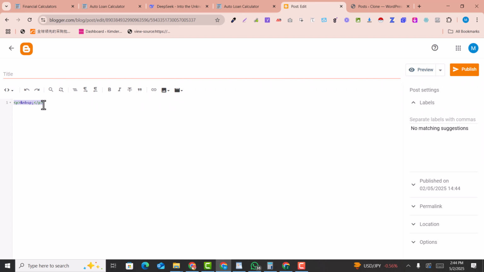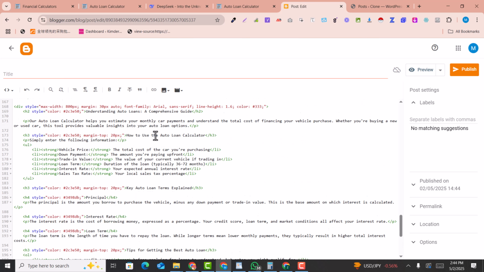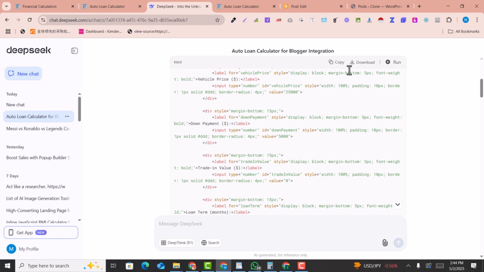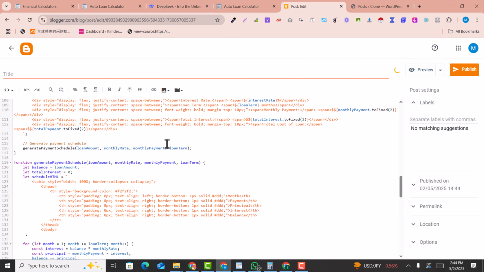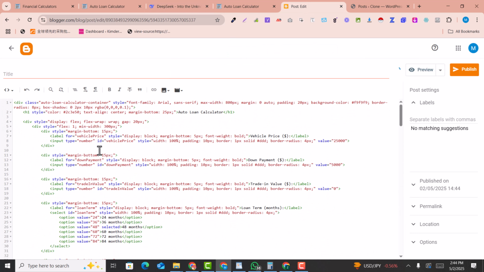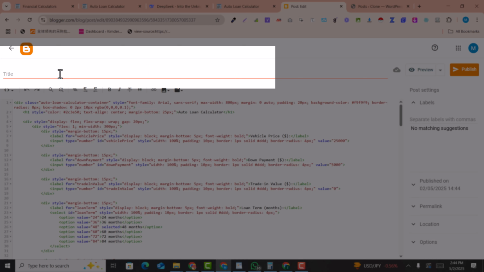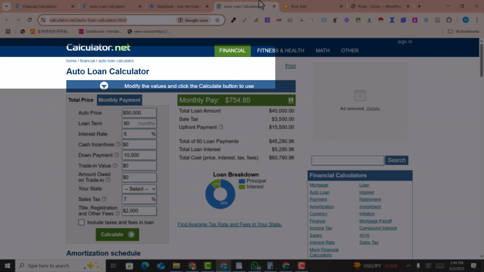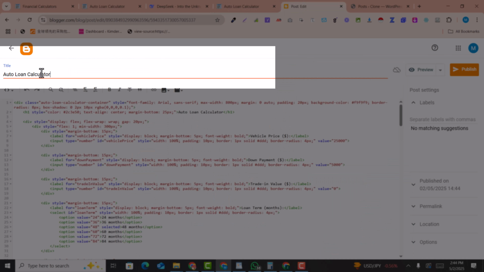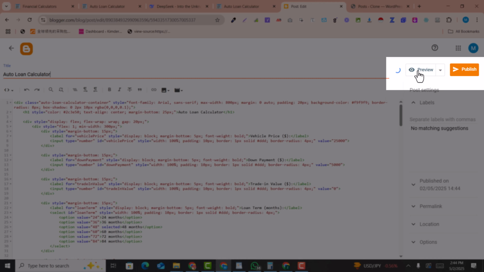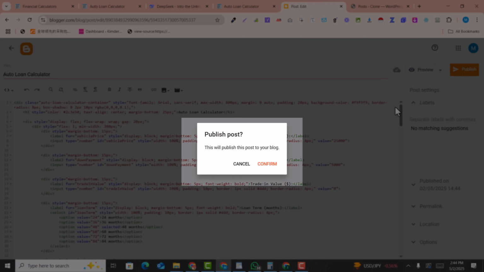Now you have the HTML view, so you just need to press Ctrl+A, remove the already written text, and paste the code provided by DeepSeek. You just need to copy this code and paste it here directly. So this has been pasted, and now you need to write the title here. The title of this page is, for example, Auto Loan Calculator. I just write the title, click on publish, and click on confirm.